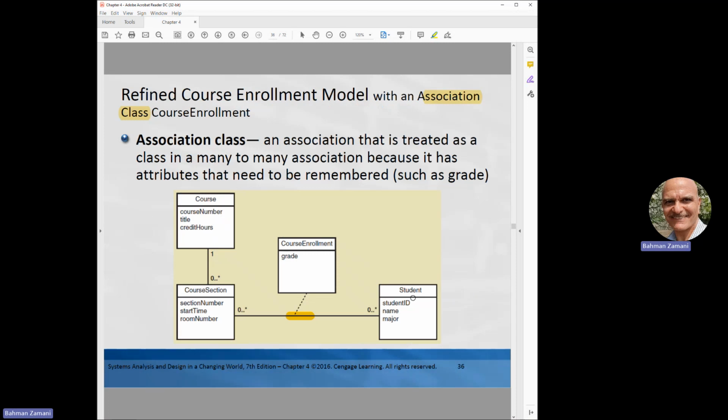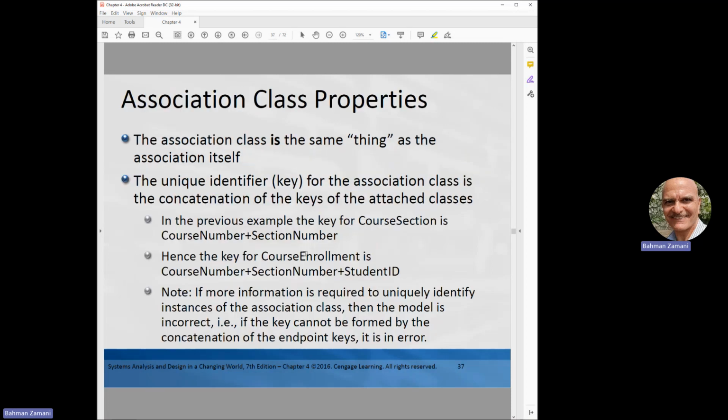So here this class student is a student thing, a tangible thing. But here, this association class is a thing that shows this association. So this is what we are talking about in this slide.